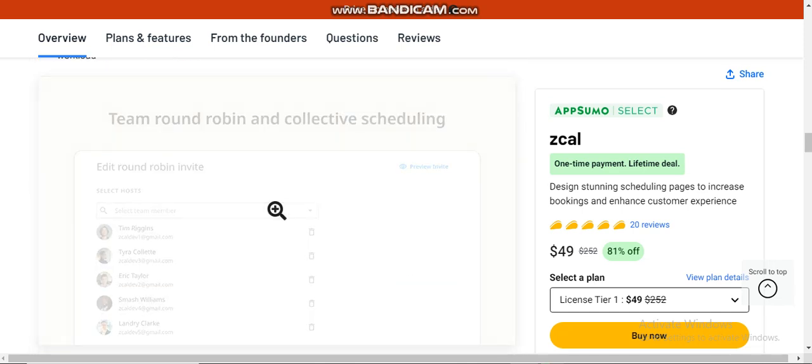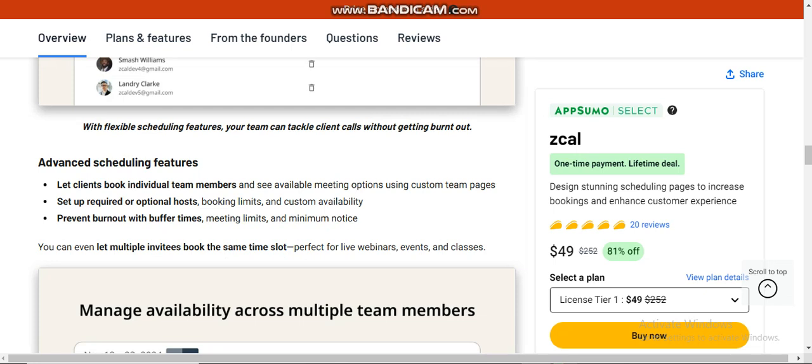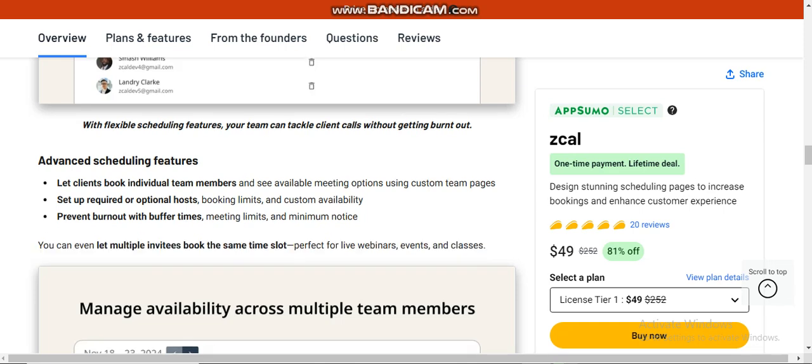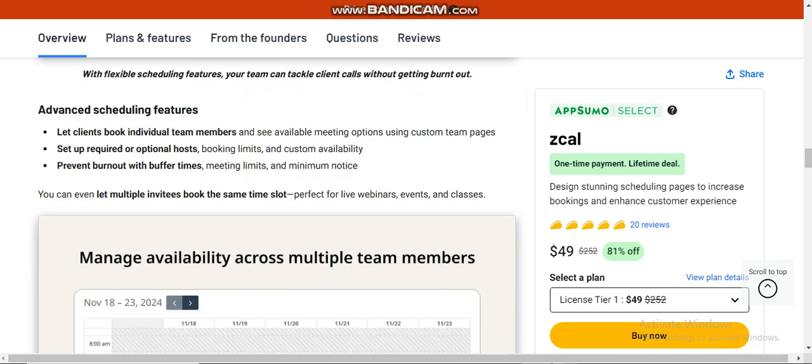And if you're not sure where to start, Zcal offers themed templates to make your pages pop. You can even upload your own assets or choose from their library of stock images and videos.